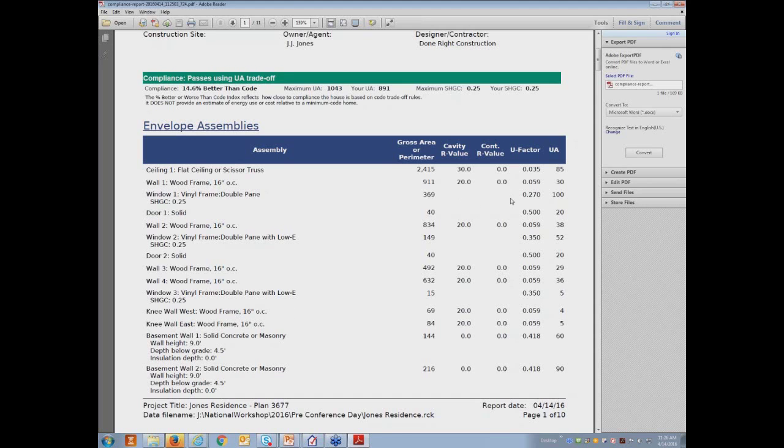If you see dots through the cavity and continuous R value columns, then they've chosen other and they've calculated that U factor, and that's not a problem. That's an option for you to do so. You can do that. Just make sure that you've double checked and that you have your backup documentation on how you arrived at that U factor, is all.